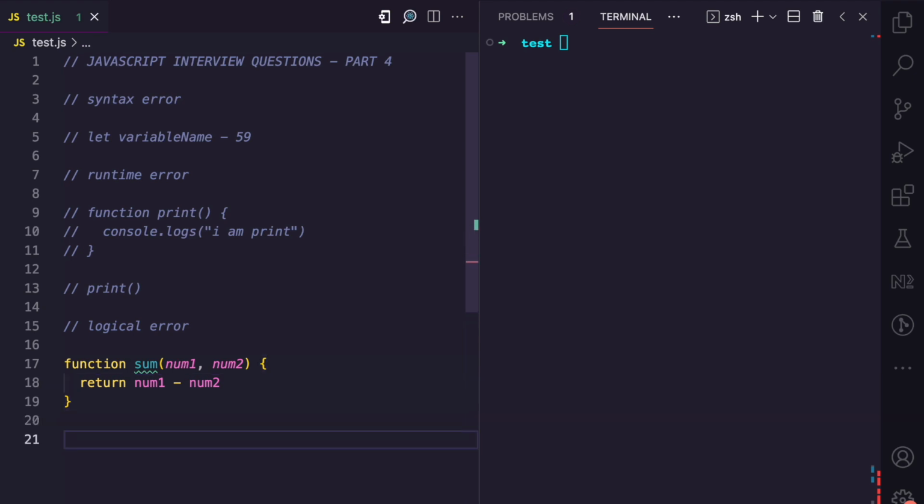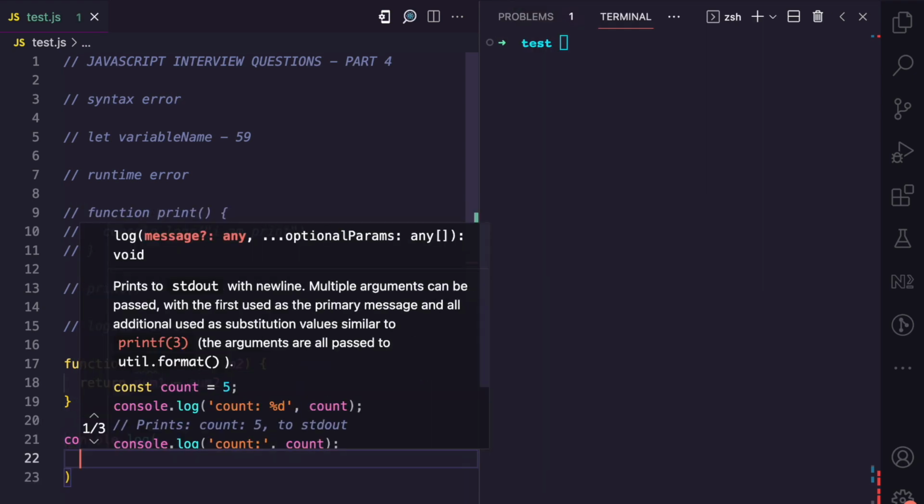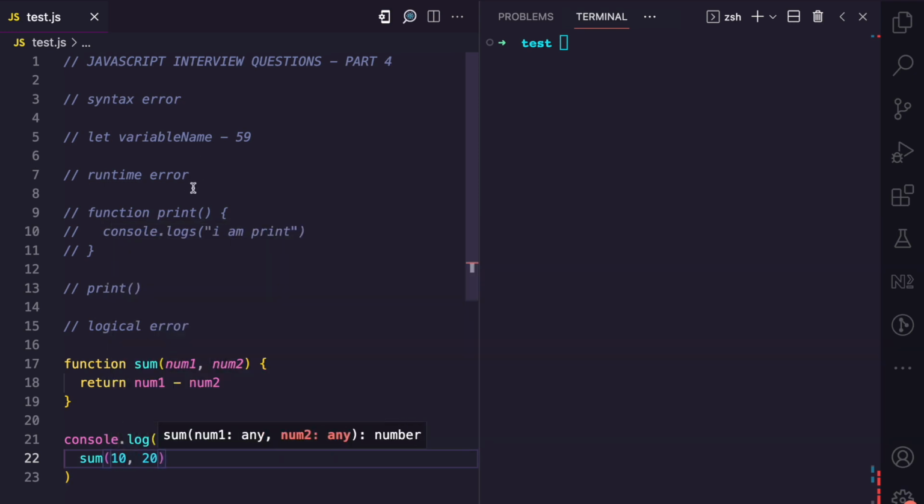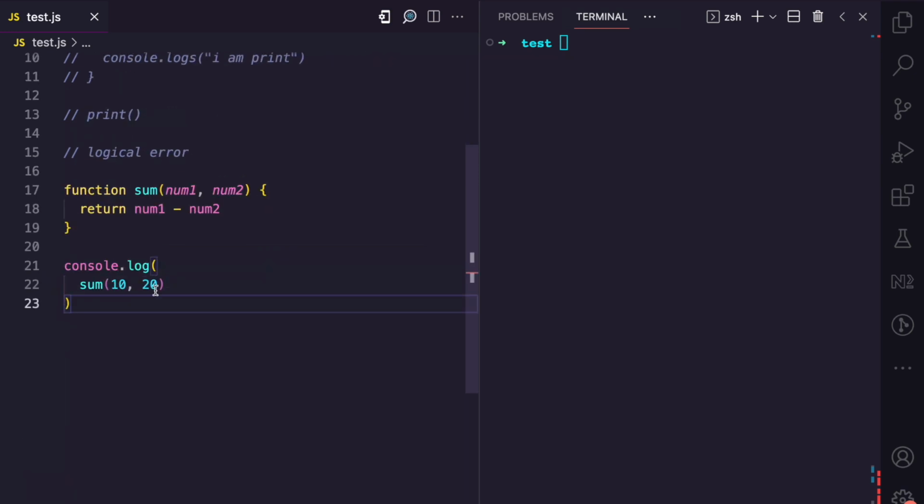Now if we come here and then we say console.log, and then inside the console.log we call sum, and then let's say we pass 10 and 20. Here we expect that 10 will be added to 20, which will be 30, right? But if I come here and I run this, you see we get minus 10. Why? Because the function is doing num1 minus num2 instead of num1 plus num2. This is an example of a logical error where you can see the syntax is actually correct. JavaScript doesn't have any problem with this syntax wise. Even during runtime, everything is fine, but the intended logic is wrong.